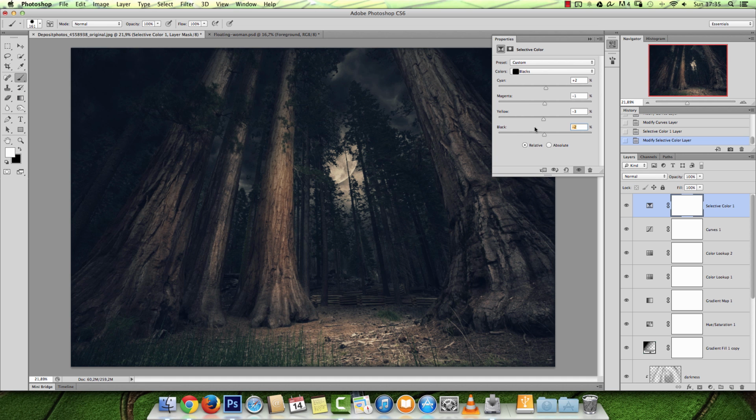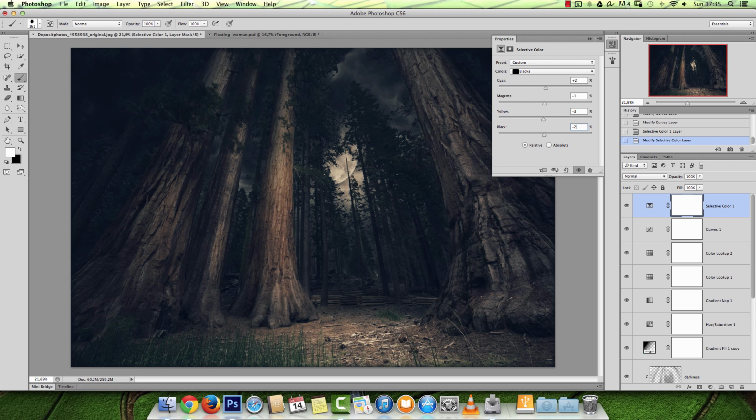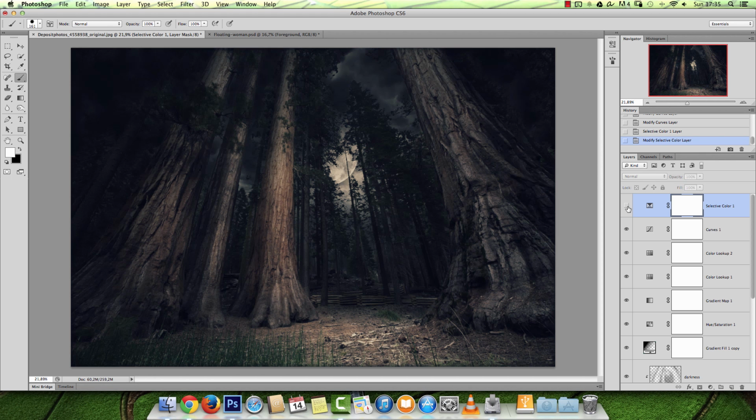So I added a bit of light. That's why I added negative values on the black, on this bottom slider. I mean, not on the blacks, on the black slider. Okay, putting negative values, you add more light there. Okay, -2. Okay, so this is the effect without and with the selective color. So we're pretty much there.